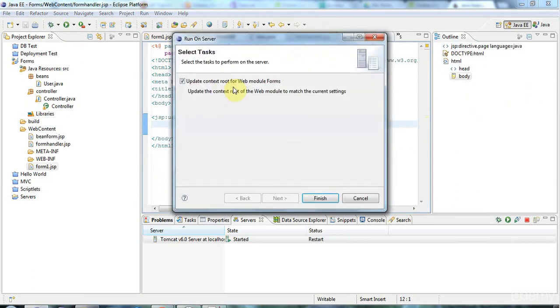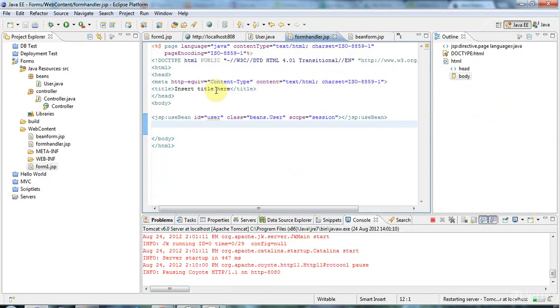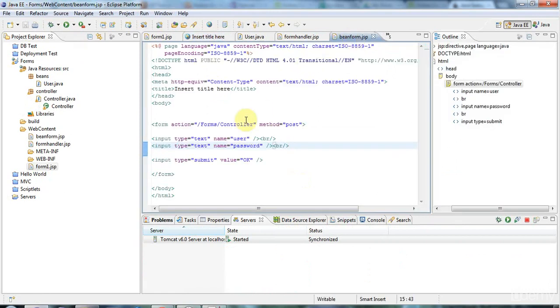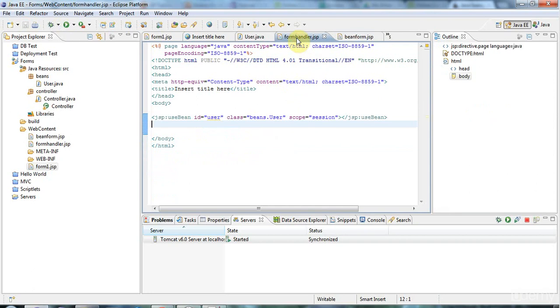Let's just run form handler.jsp so I can get the URL of it. And so if I copy the bit of the URL, excluding the domain name and starting with a slash here, go to beanform.jsp, and I'm just going to paste that in for the action. So my beanform.jsp is going to submit its information to formhandler.jsp.